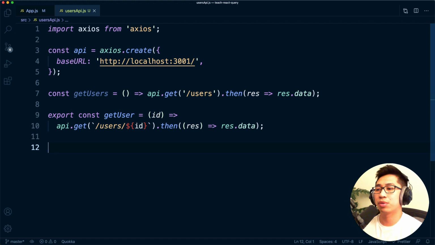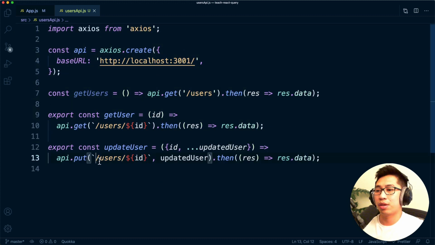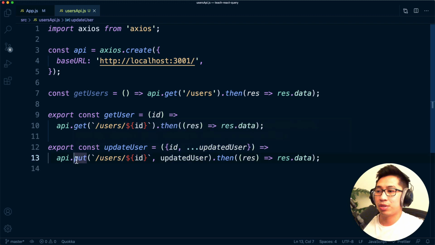And then finally, I'm also going to add one for updating the user, which is a kind of similar thing. It just takes the ID and we pass in the fields of the updated user. So for example, if we were to update the user's name or the user's details, and notice that we changed the HTTP method here to put. And similarly for all three of these, we just return res.data.